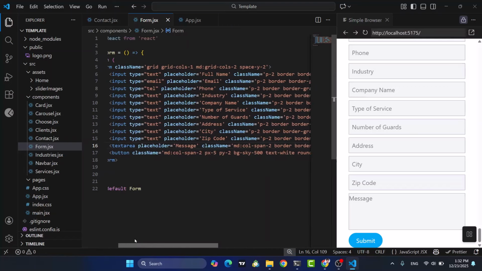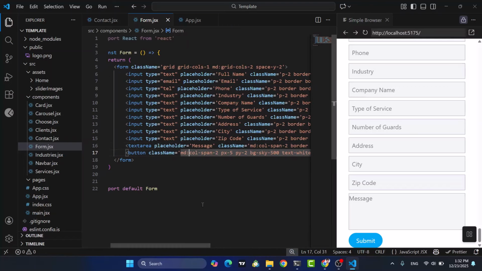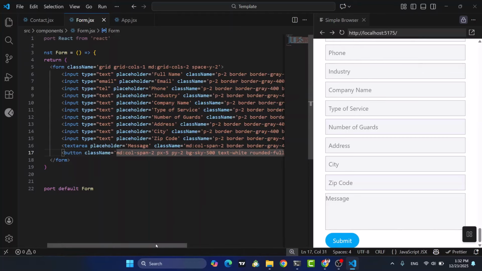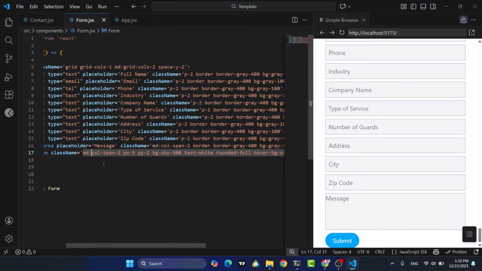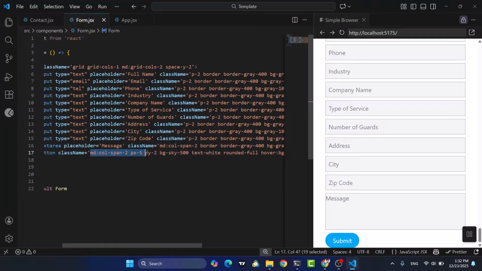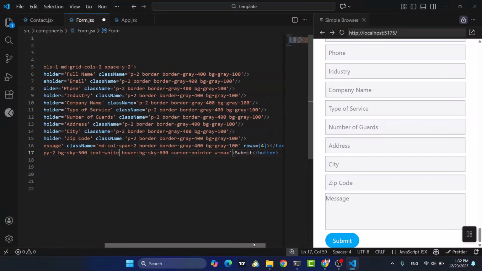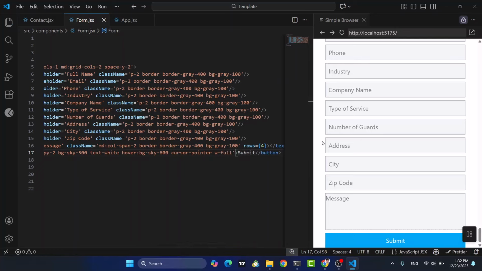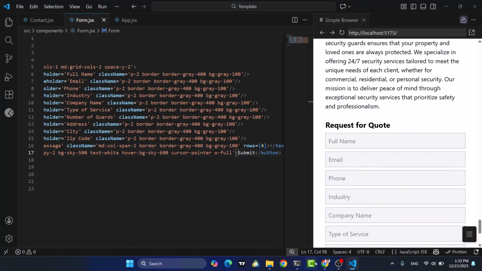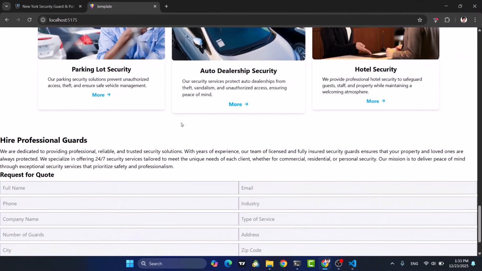For the button, just come here, MD col span 2, Control B first of all. py2 px2, that's it. Let's remove these. bg sky 500, text white, rounded full. No, we don't need to make it rounded. hover bg sky 600, cursor pointer, width max. Width, let's make it width full. So it will look like this. This was our contact form that we have designed. Let's now check on the browser. Just come down, look at it.